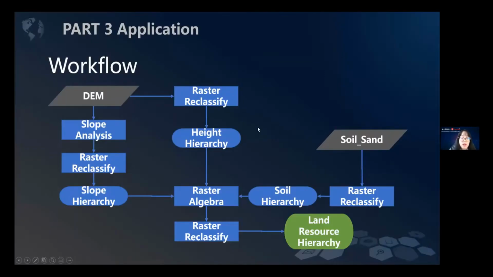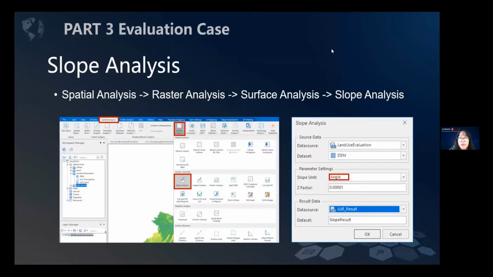And then let's move back to our slides. Now we have completed the whole workflow in SuperMap iDesktop. And we also have instructions on each of the steps in the slides, so you can check it if you want to complete this work by yourself.